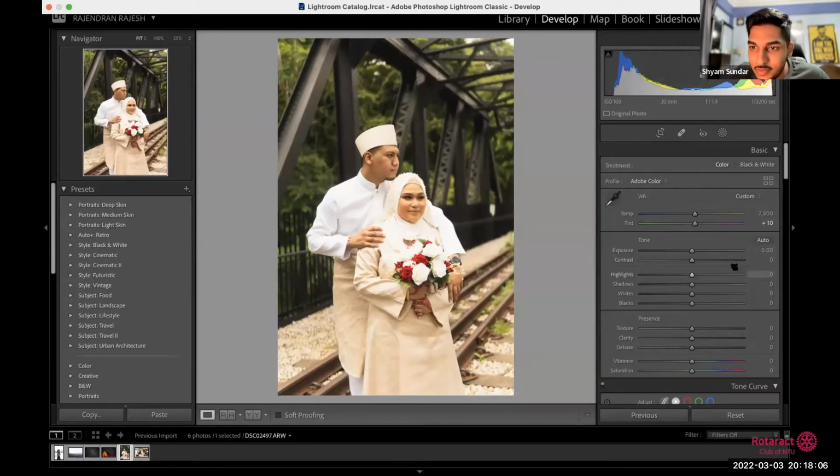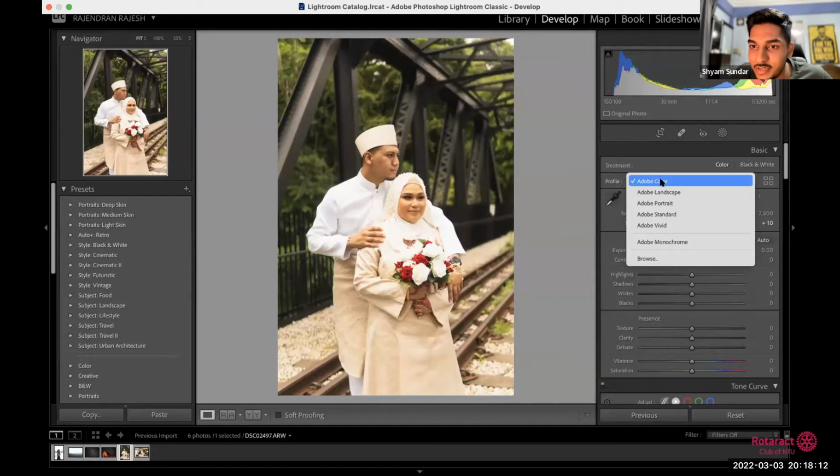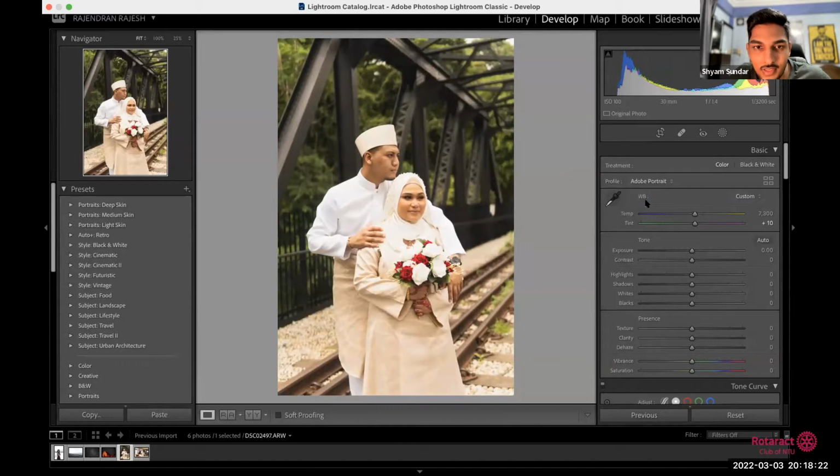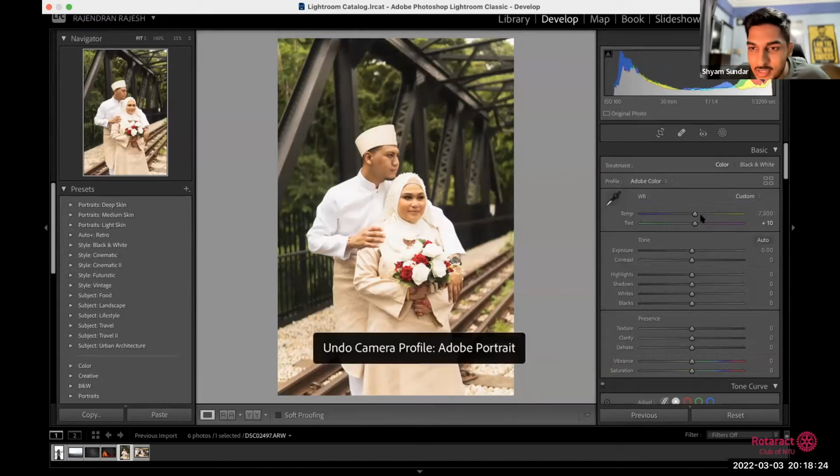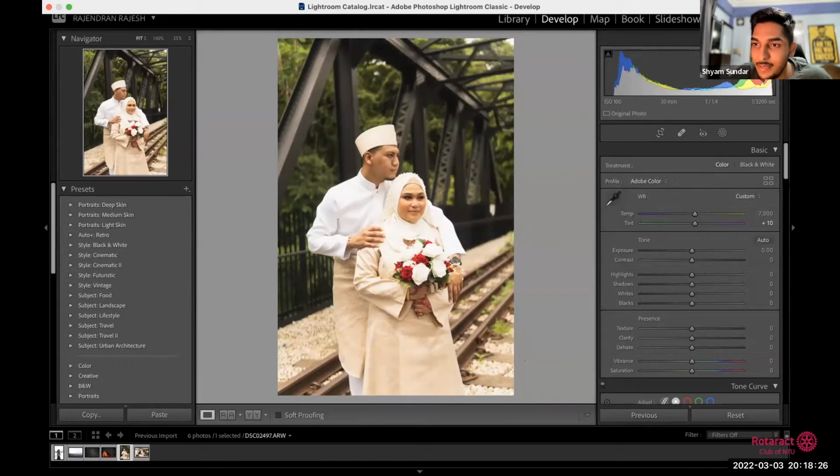Okay, so before that, Adobe provides you with different color profiles. So you can play around with these, but in my opinion, just stick with Adobe Color or Portrait. So for this, I'll stick to color.